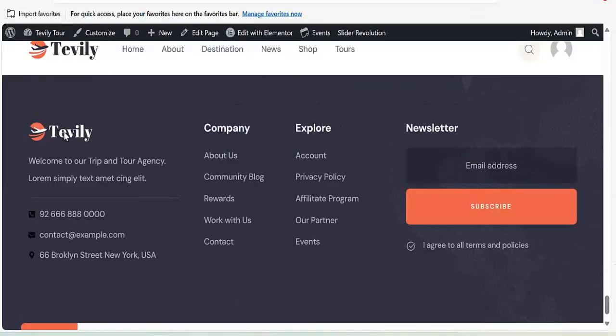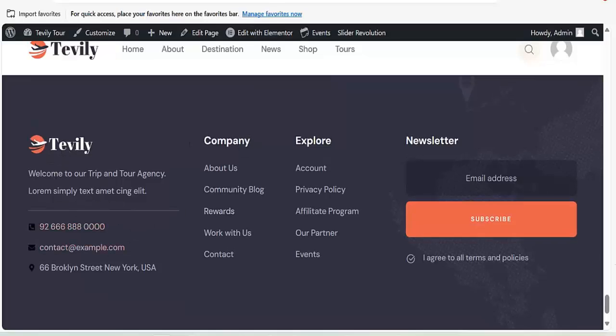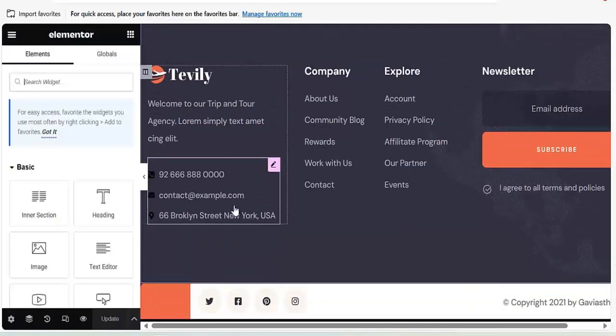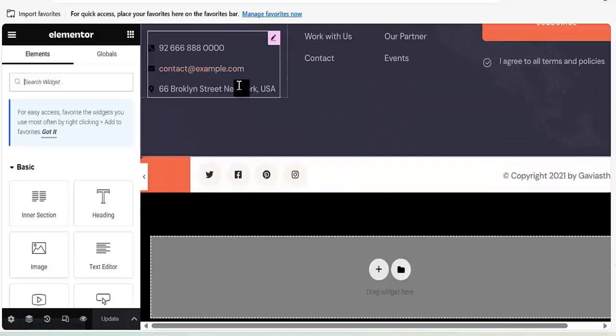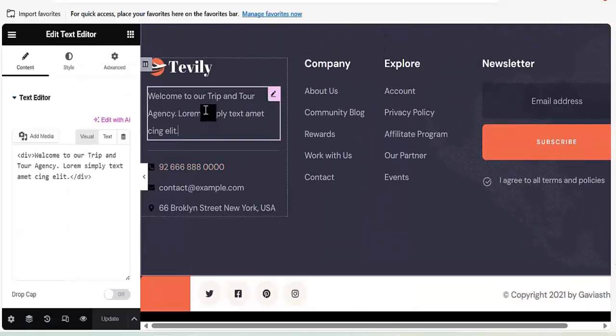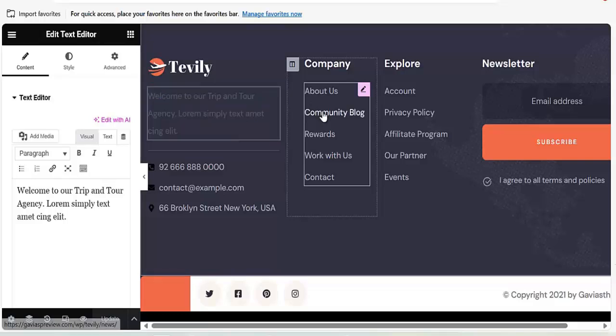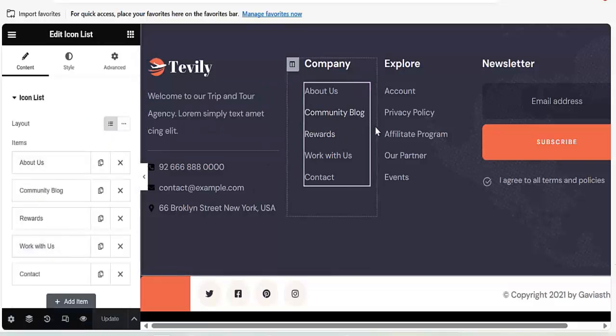Alright, can you see the footer here? So this is it. You can see now that editing it is very easy. Any part you want to edit, just click on it, and you can see it show up here. You edit the content.